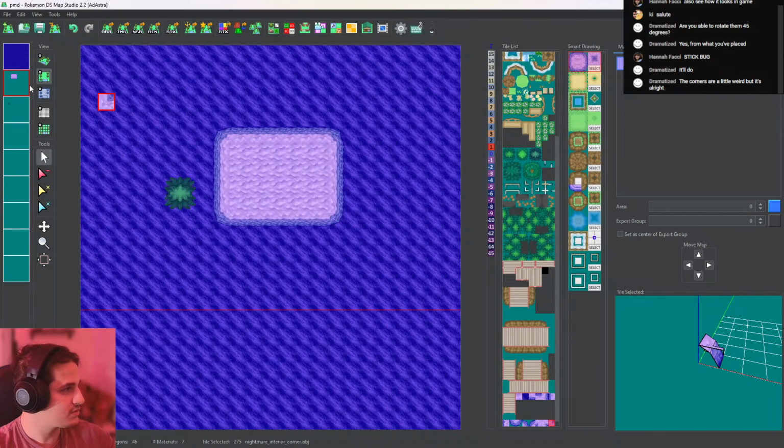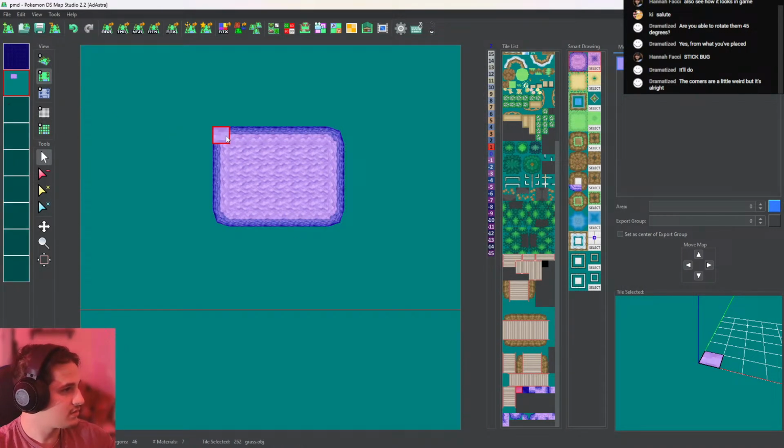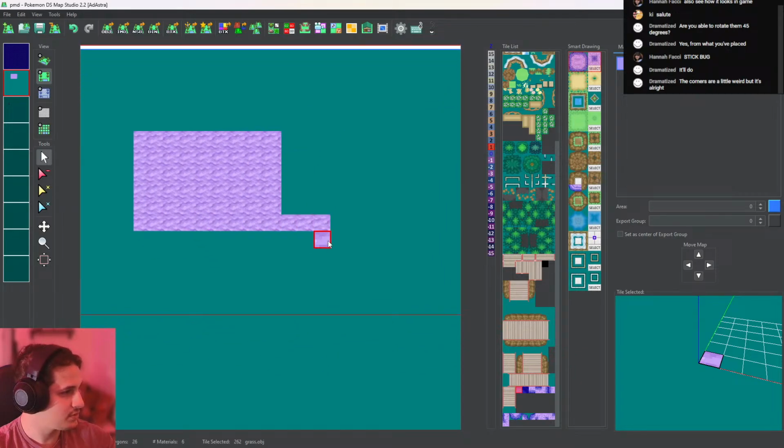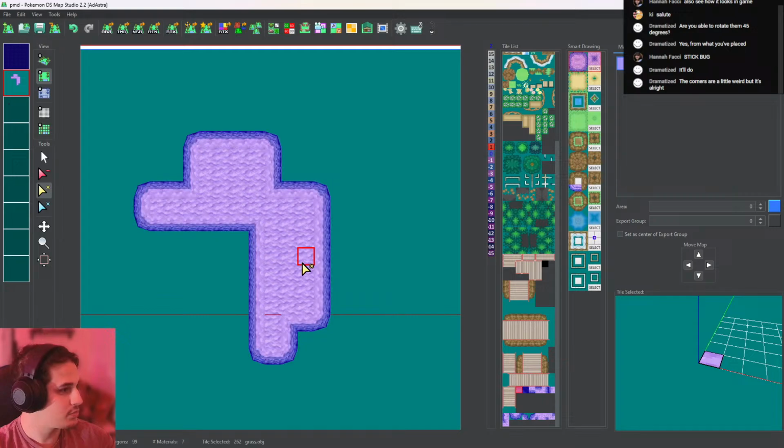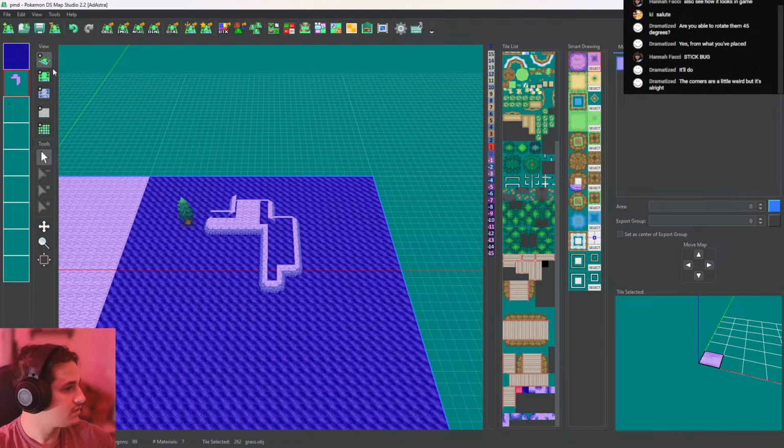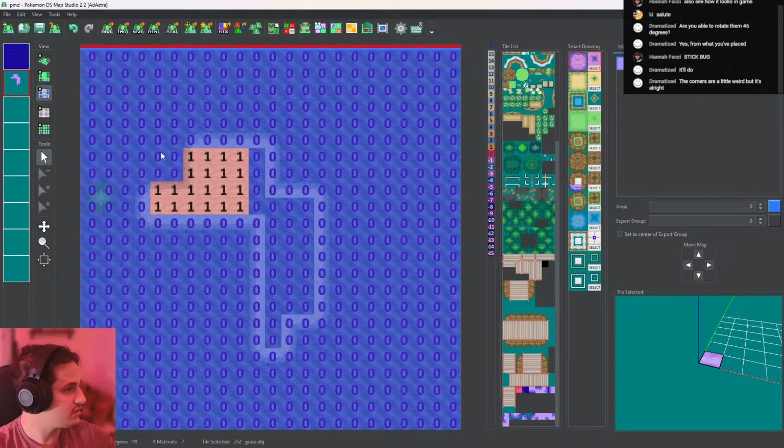Alright, so let's try this again. And this time let's make like an L shape. So this should show off the corners and see if they look okay. So let's make a design like this. Alright, then do one of these. And, oh yeah, we'll need to adjust the heights.